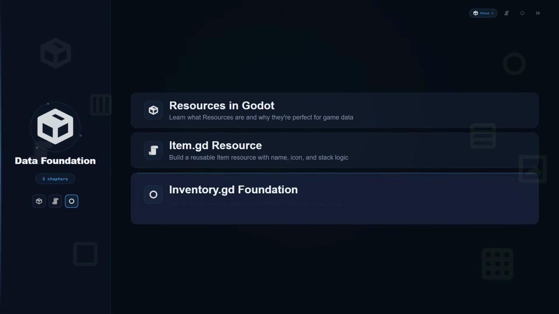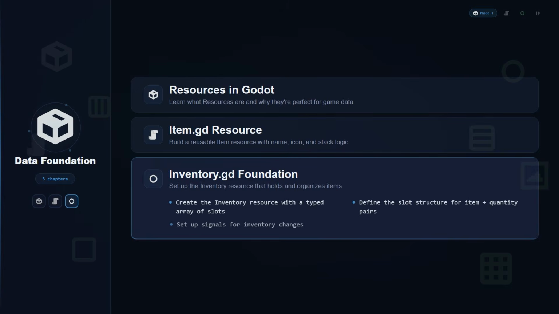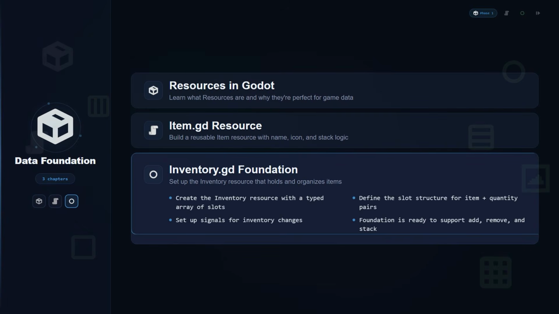Next, you'll build the inventory itself, a list of slots that each track which item they're holding and how many. You'll wire up things like signals, so the UI always knows when something changes.